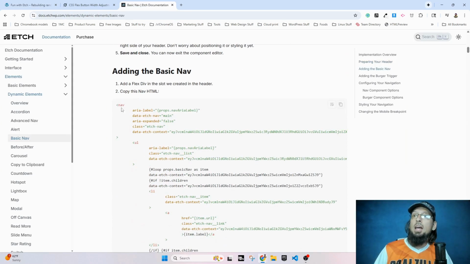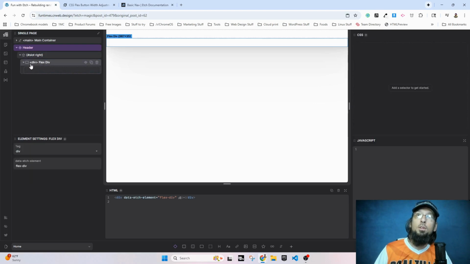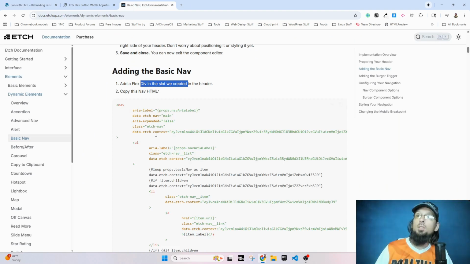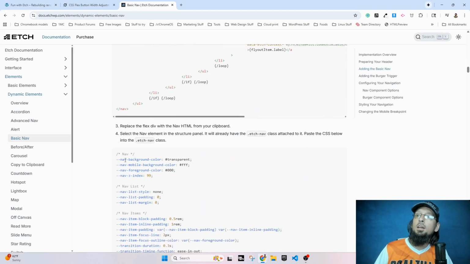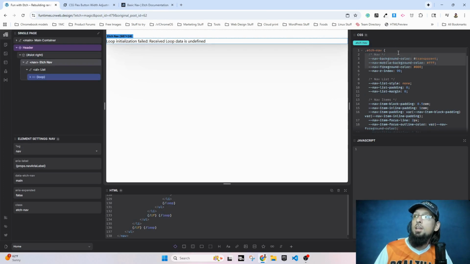So next step, adding a basic nav. Add a flex div in the slot we created. All right, and then we're going to replace it with this. So inside the slot, just throw in a div, throw in whatever, and paste in that nav. And like I said, we're going to see all this CSS here already. You won't, but I will, because I've already done this on this website. So then you will have to come down here, copy this CSS, and paste it inside this Etch nav class. Just make sure you select the nav element so you see Etch-nav, and then paste it in there.